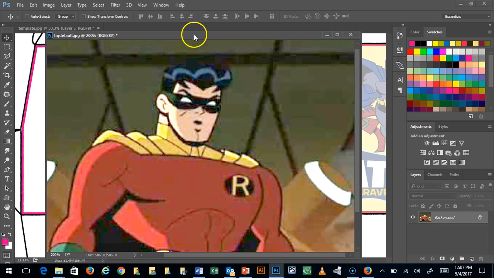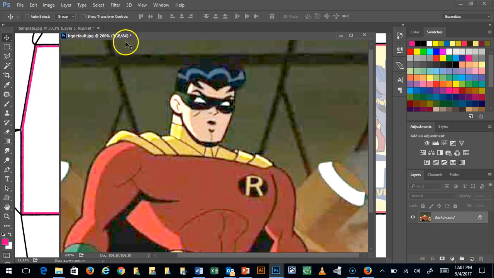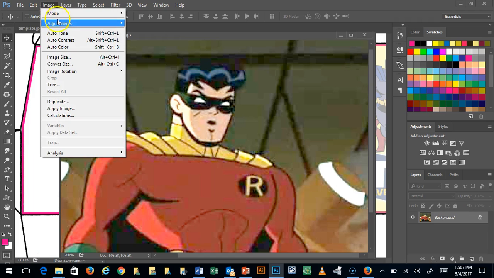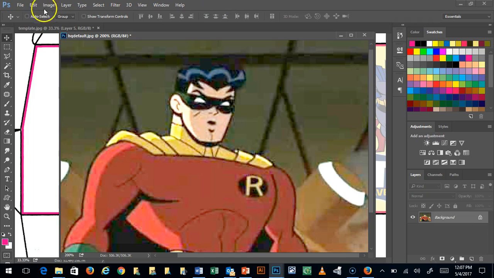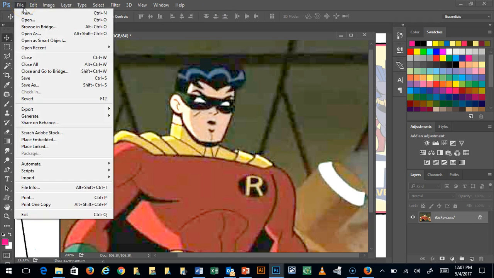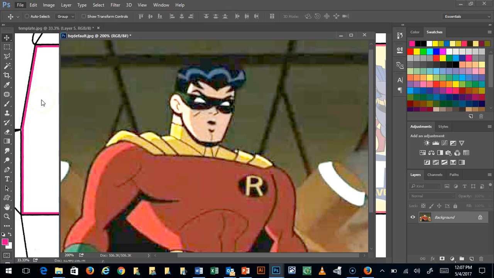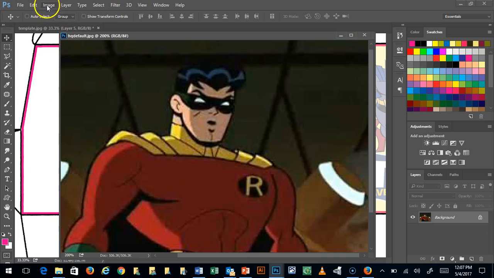Okay, here's our Robin image again. If I go to Image, Adjustments, Levels, actually before I do that, I'm going to revert first because I've already made changes to that. All right, that's better.